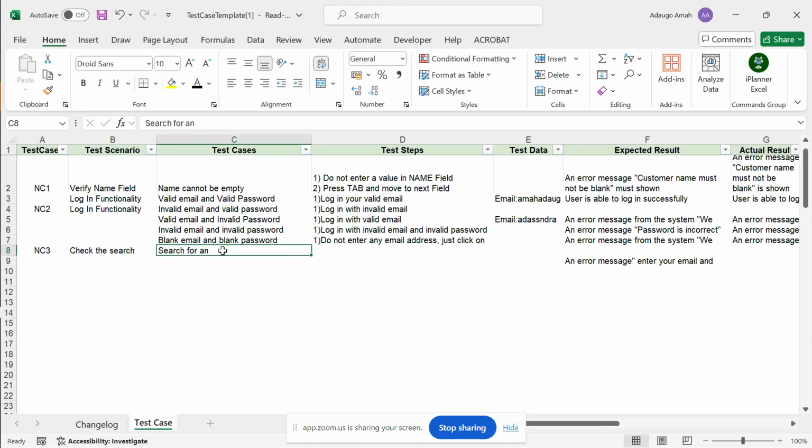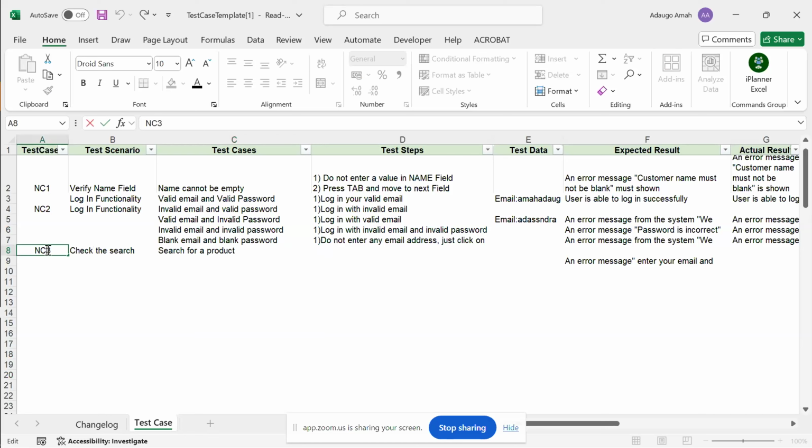So check the search functionality. Check for an item. What does the end system... it's just the ID, the test case ID, so you can come up with anything. Or maybe the application is NC. Right now, our application is Amazon, so I can change it to AM3.